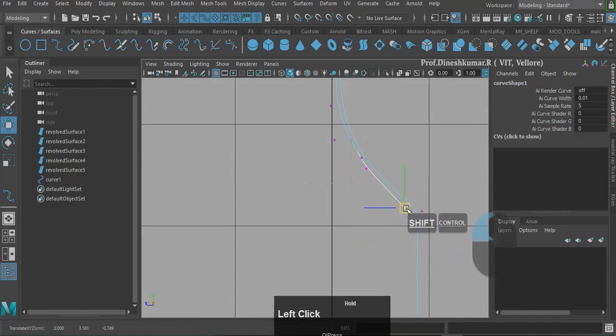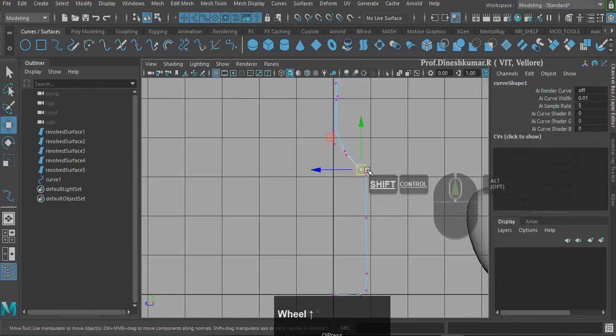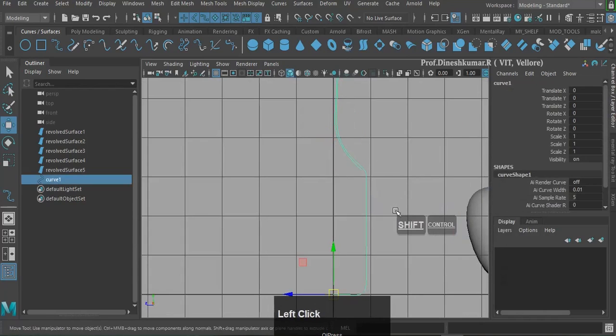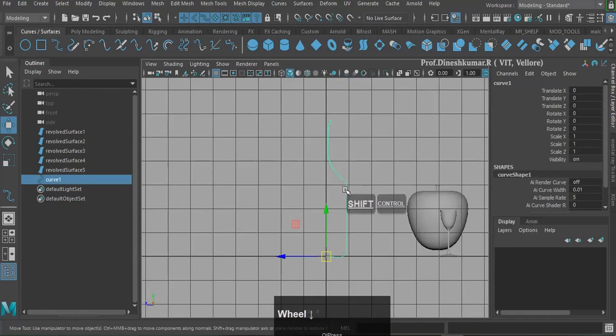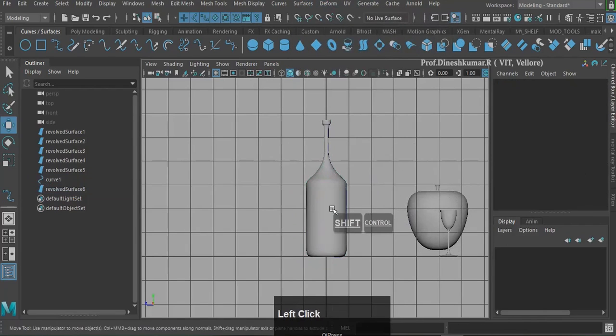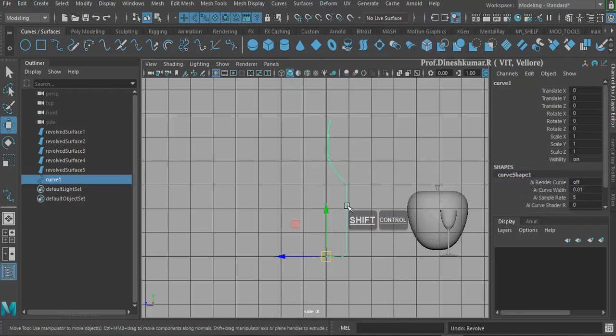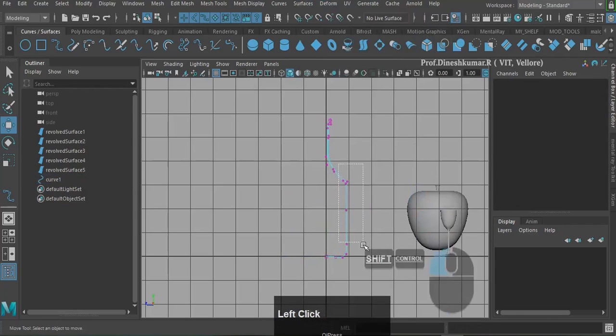Okay. Now I select this one. Let me go with surface and revolve. So here I got a bottle. So that's the way. In that way you are able to create objects much faster by using these techniques.